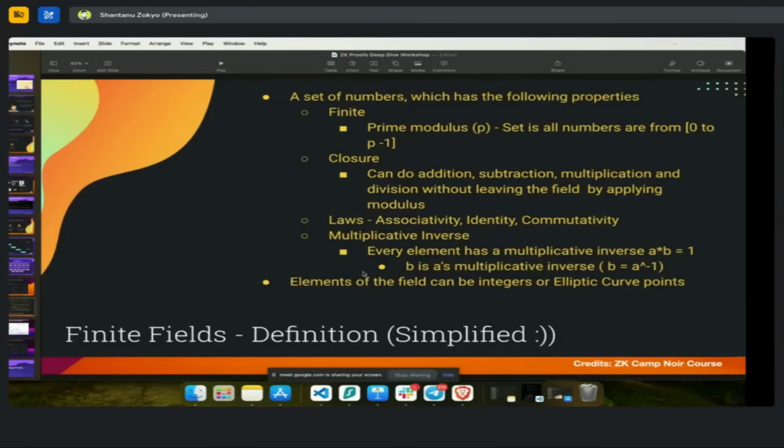We'll see at a later point how the multiplicative inverse is really important in finite field arithmetic. And elements of this field can be integers or elliptic curve points. You must have obviously heard about elliptic curves, and the elements of these fields are integers or points corresponding to the elliptic curve.